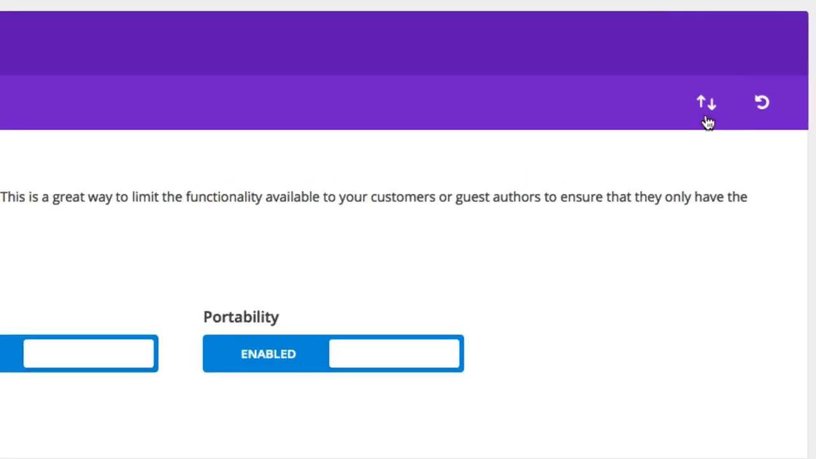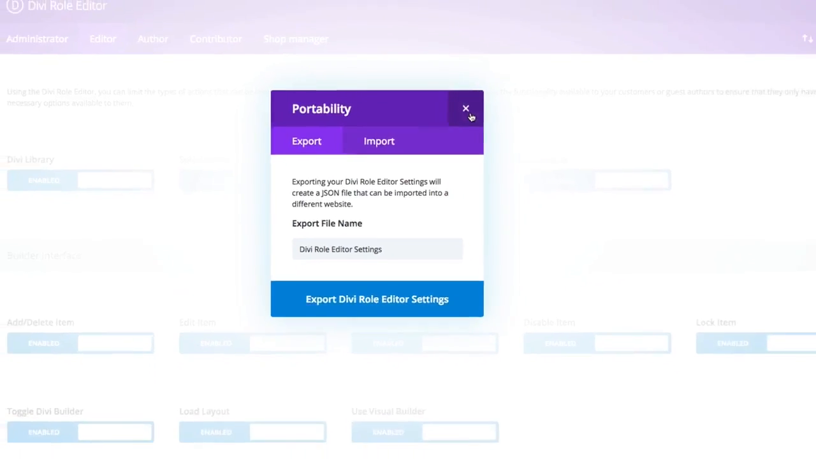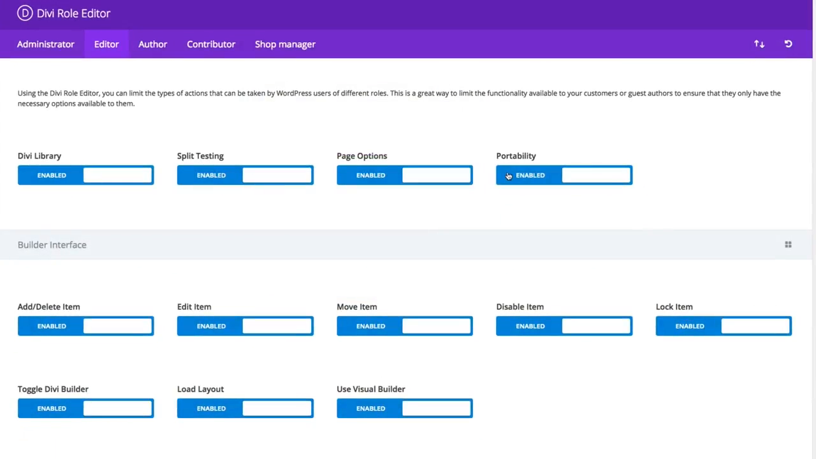While I'm here though, let's take a look at where you can import and export your role editor settings, and that's at the portability icon right here at the top right. If I wanted to click on that one, this would allow me to export these Divi role editor settings here. And once I export it, I can use this group of settings to import it to my next website so that I always have the same roles set for my editor. So whenever I'm doing client handoff, for example, I can use these settings over and over again by utilizing the import export option there.